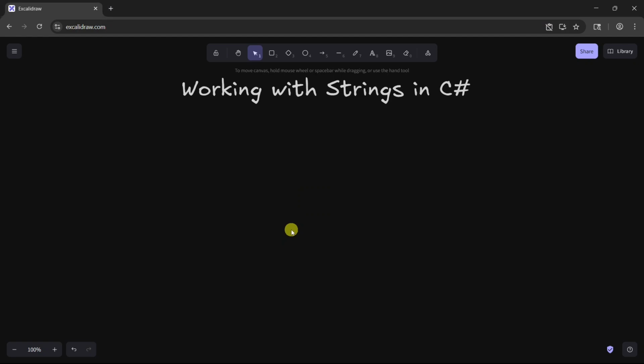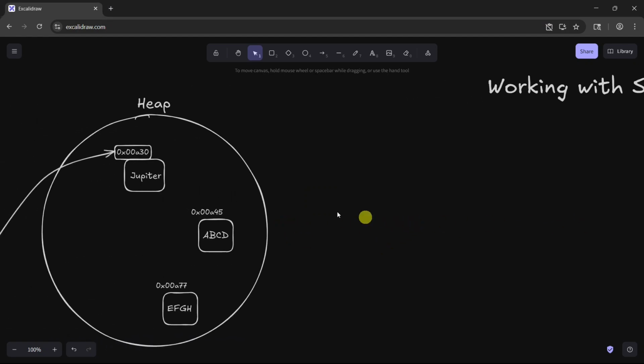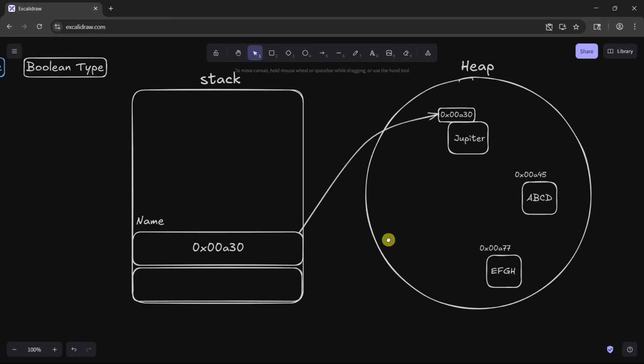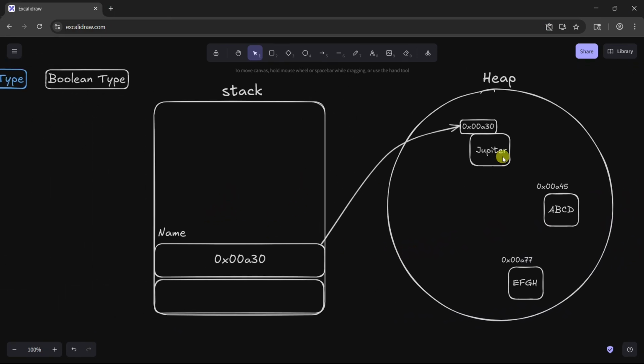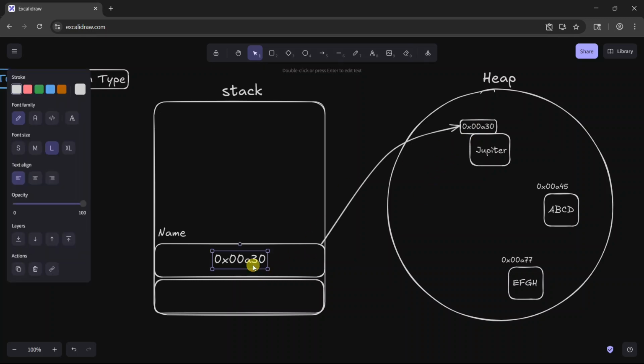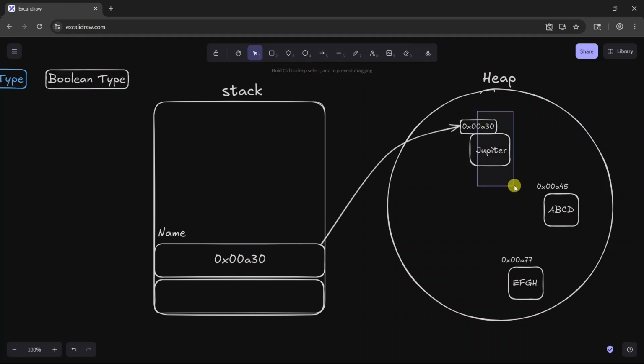Okay, so I already talked about heaps and arrays. It's stored in the heap. The value is stored in the heap, with a reference stored on the stack that points to the heap. Basically, this points to this, and the real data is held on the heap. The variable in the stack holds a reference, called a memory address, that points to the string on the heap.